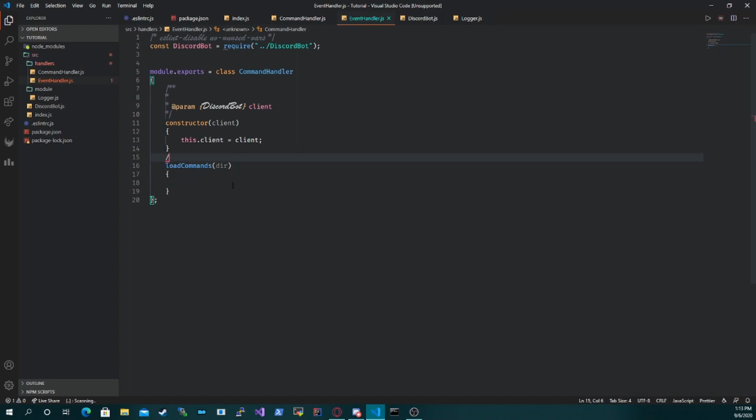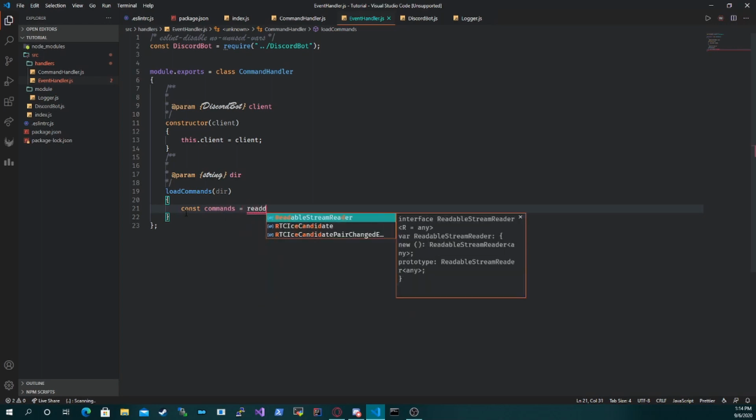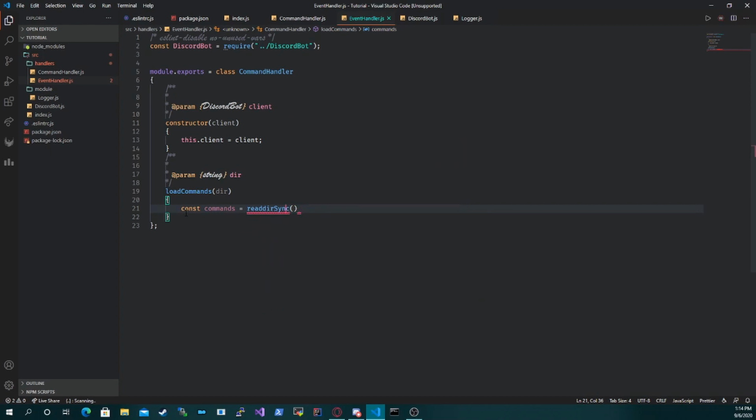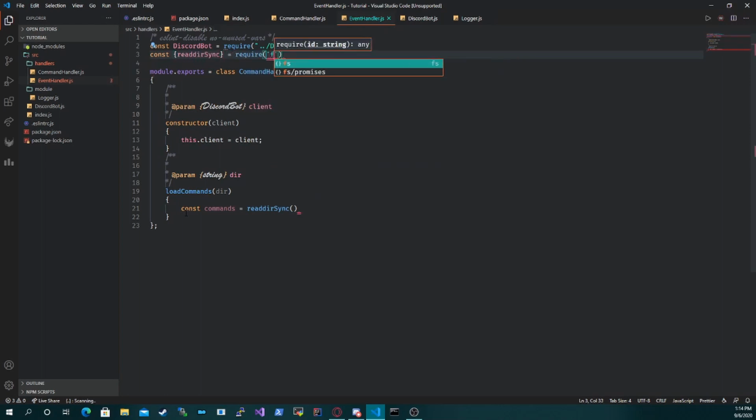Let's define what dirs is. It's going to be a string here, and now dirs is of type string. Now we can use string methods and all that kind of stuff for it. So yeah, what we're going to do here is const commands equals readerSync, and I do need to define what that is. Let me see here. I can't do that through there. We need to do readerSync is requiring fs. Fs is for file system.